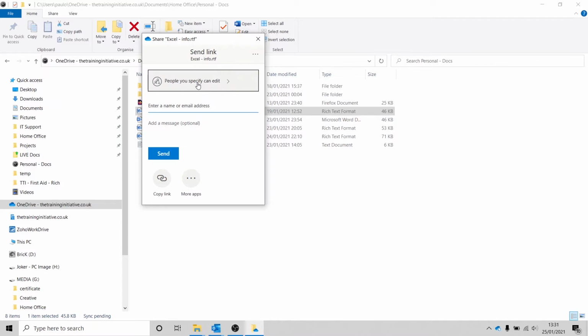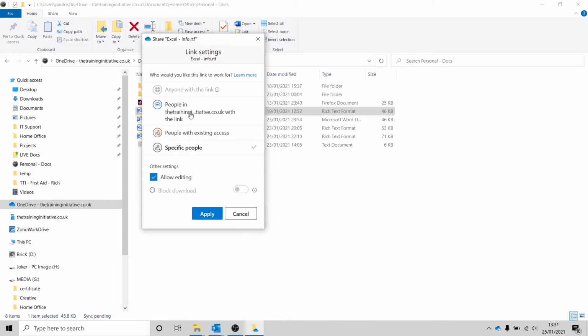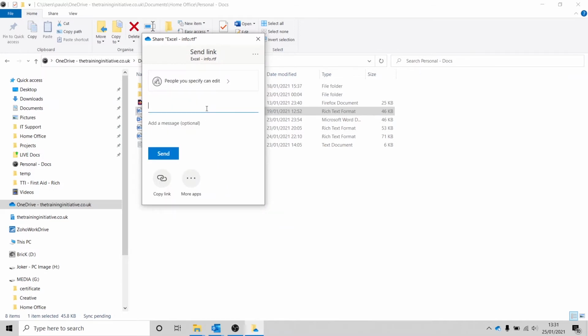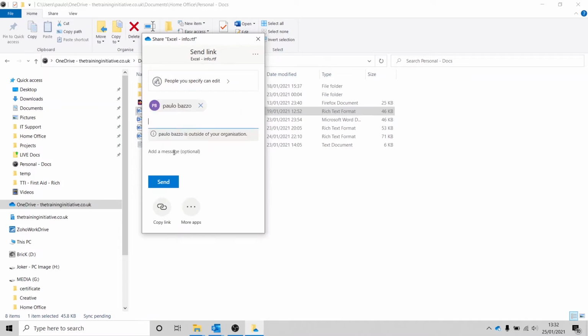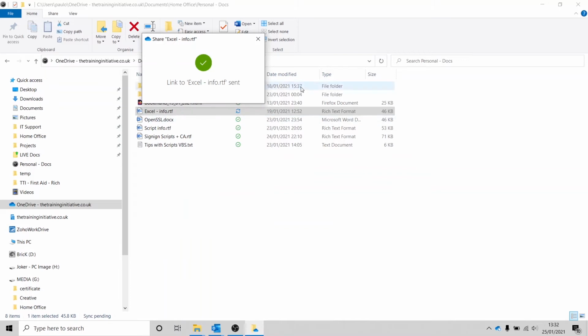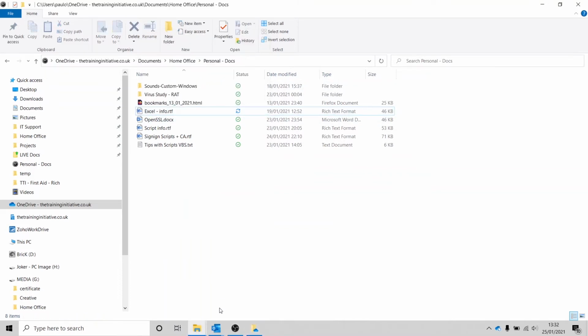So if I click on People we specify, maybe I can share to the whole company, so that's going to share to everyone. And you can allow or block someone from editing your file. So click Cancel to go back. You just type in the email of the person you want. It's going to look at your address book. Type a message, click Send. And if you get this message, the file has been sent to the recipient.